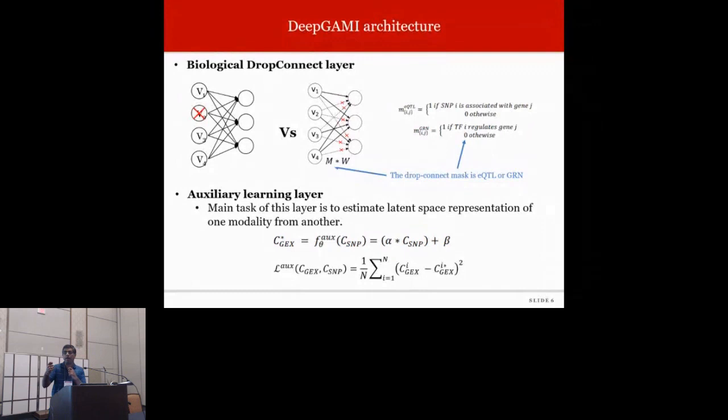What we do here is, instead of that random dropping, we say that you drop if there is no link between a transcription factor and a target gene, which is a TRN, or if there is no link in terms of eQTLs between a SNP and a target gene. So that is what we introduce as the biological drop connection layer. The second one is the auxiliary learning layer. It is a very straightforward linear transformation.